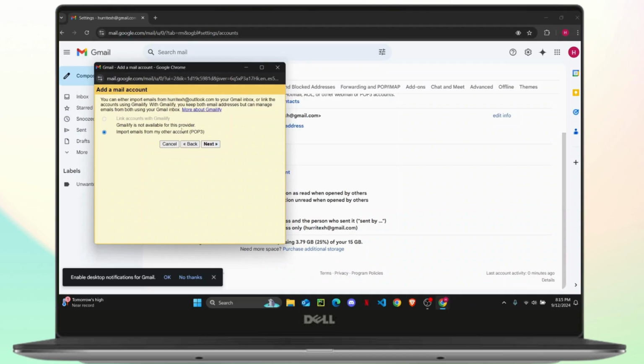Click on next, and here you have two options. So you can link account with Gmailify, or you can import emails from other account. So Outlook actually does not have this link account available, but you can import email from there. So what you want to do is simply click on import. It looks like I entered the wrong email, so I put an extra L over here. Now I've corrected it, so it actually is available on this, so you can link account with Gmailify. So just choose this option and click on next.